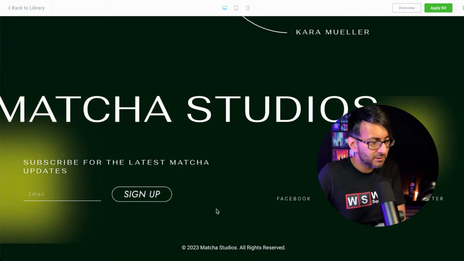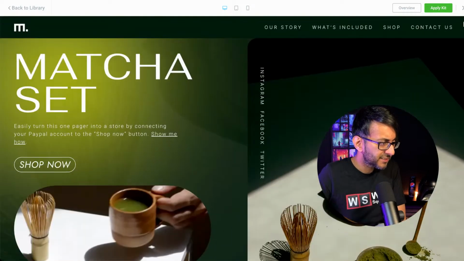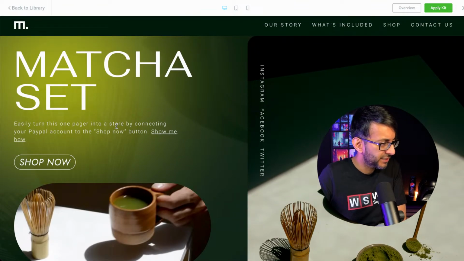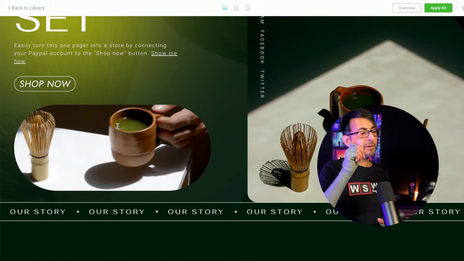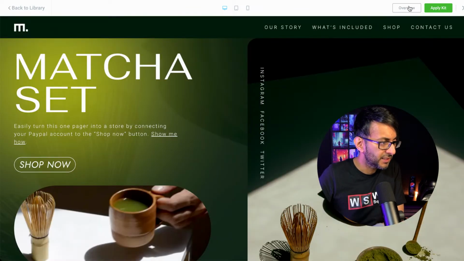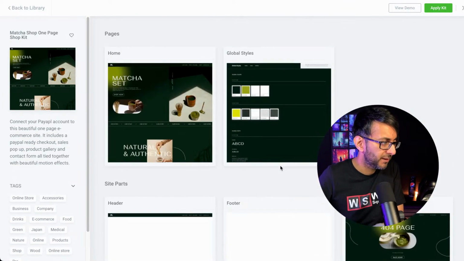Yeah, look at that. A bit fancy, that, isn't it? It's a bit fancy, that. Yes, okay, that is. It's okay. Matcha set. Easy to turn this one page of store by. Yeah, they seem to be promoting that a lot, though. They are promoting it. They are promoting the one-page sites that are built in with PayPal buttons and Stripe like that.